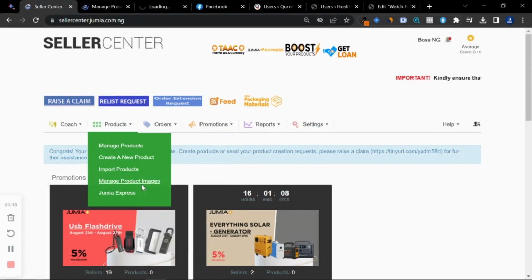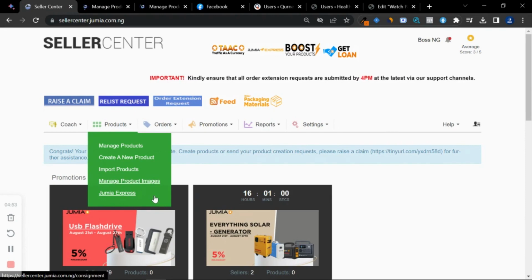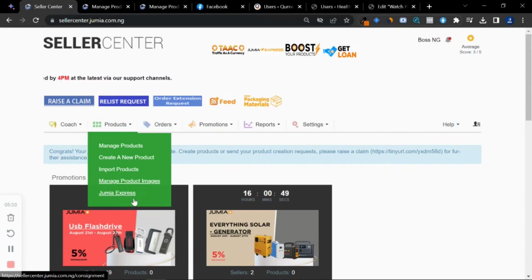Here also is if you want to see your product images, and here if you want to use the Jumia Express services. So Jumia Express services basically means you store your items with Jumia just as you want to do with Connect, and Jumia can help you fulfill it. They have some requirements that as a new seller you might not be able to use. So that's why the Connect services is very good. So I open this on a new tab.